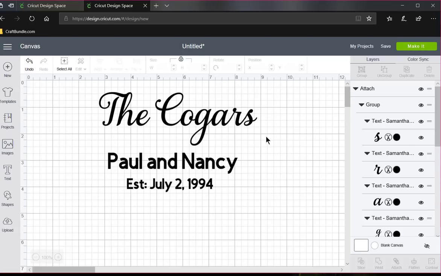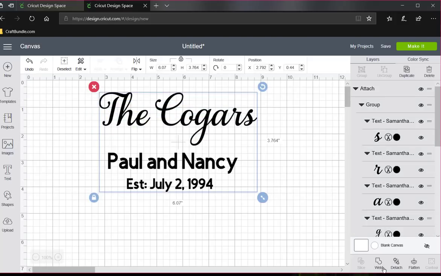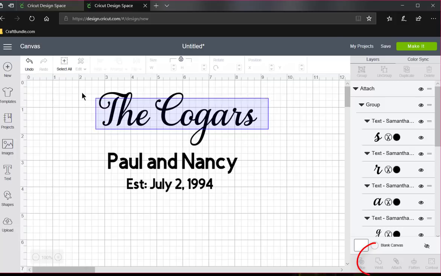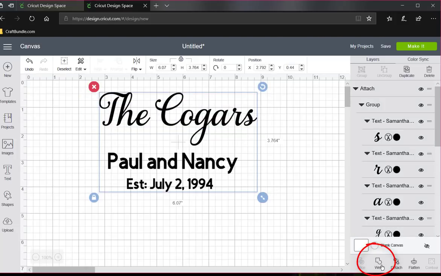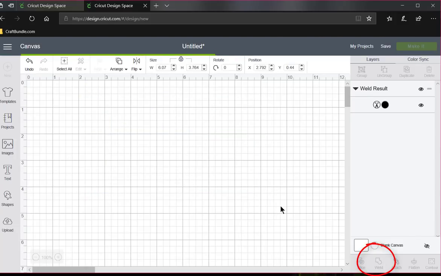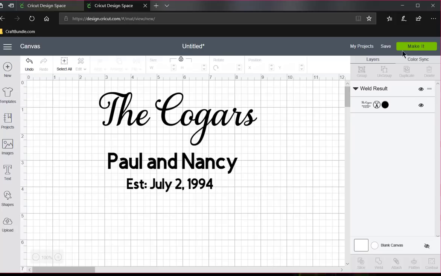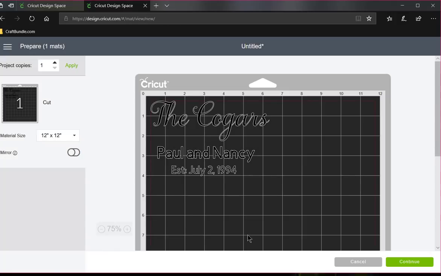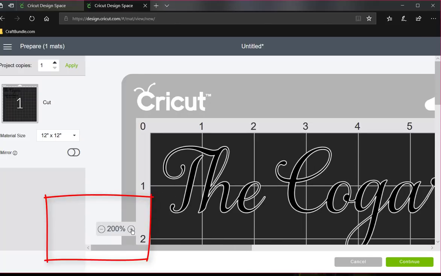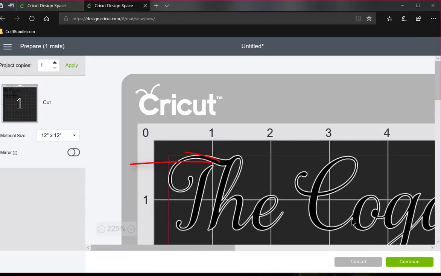So hit cancel. So what you should do is grab this one and weld. And I actually grab them all. I can grab them all and say weld. And now if I go to make it, and now if I scroll way in on this, you'll see that there's no cut lines in between these letters like there were before. So that's the way you'd want it to be.